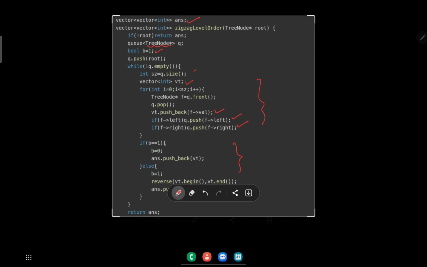For zigzag, first we initialize a bool variable as 1. If that is 1, then we make it 0, because first we have to traverse the root node, then from right to left, then from left to right, and this continues. And if b is 1, then we make b as 0 and push the vt vector to the final answer vector.